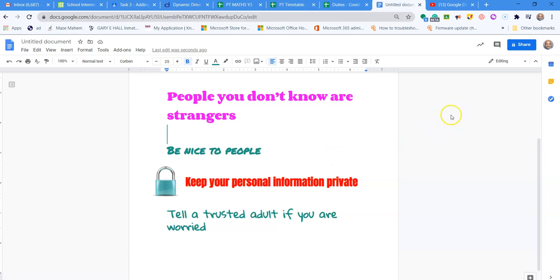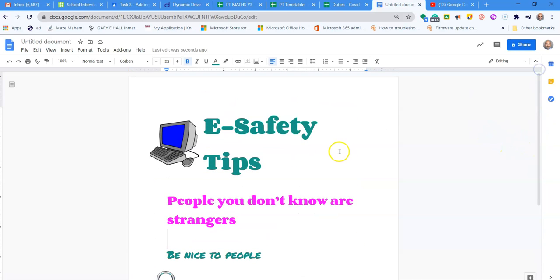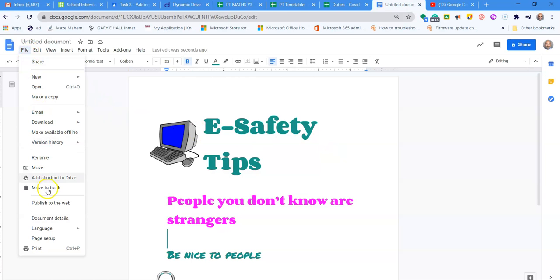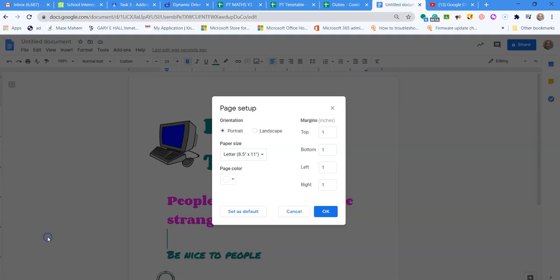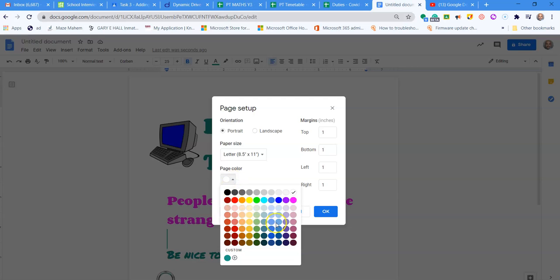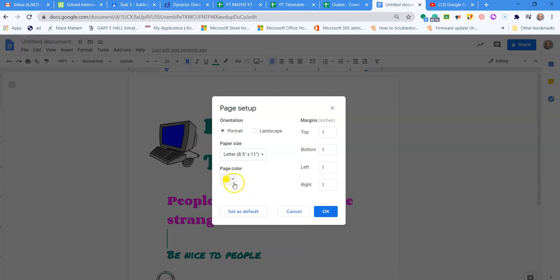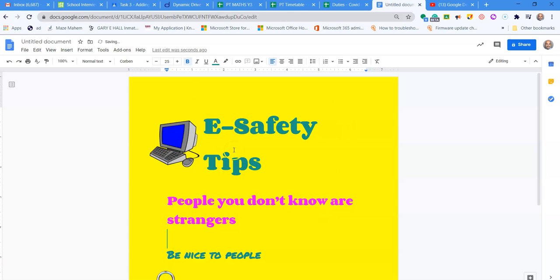And if you want to change the background color, it's very simple. But at the moment, I've got a very plain white background. If I go to File in the toolbar here, and then scroll down to Page Setup, and then the color is just here under where it says page color. So I click on the drop down list here and I can choose lots of different colors here. So I'm going to go for something bright yellow. Okay, once you've chosen your color, just click on OK and you get a yellow background.